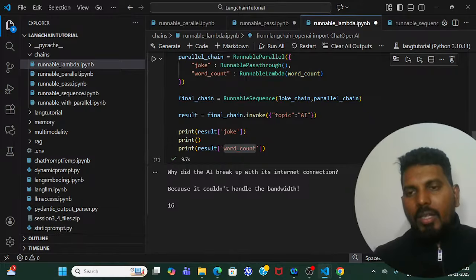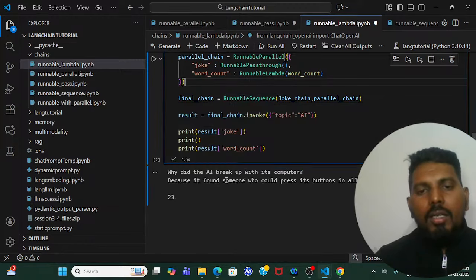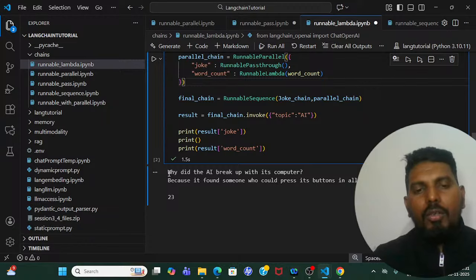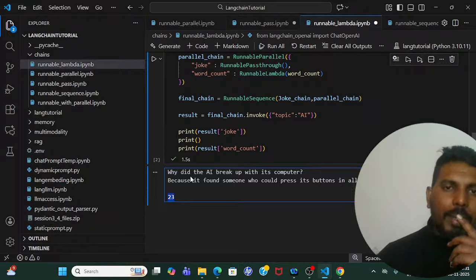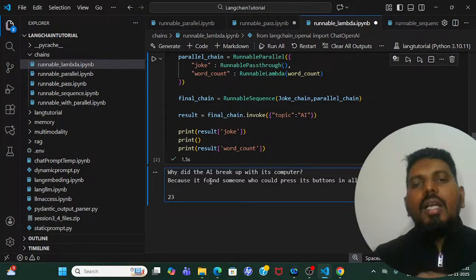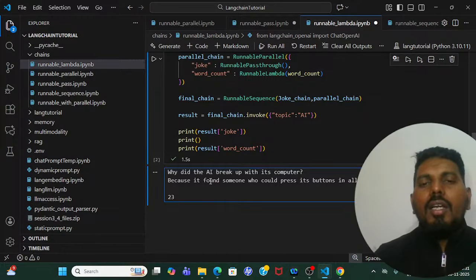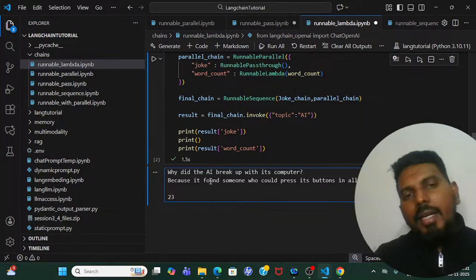So if you execute again and again, the same thing is not coming here. You observe, again I'm going to execute, and you got a different output. Alright. Why did the AI break up with its computer? Because it found someone who could press some joke. It has generated, and the word count is 23 in that particular joke. So this is how you need to make any custom Python function into a runnable component inside LangChain.